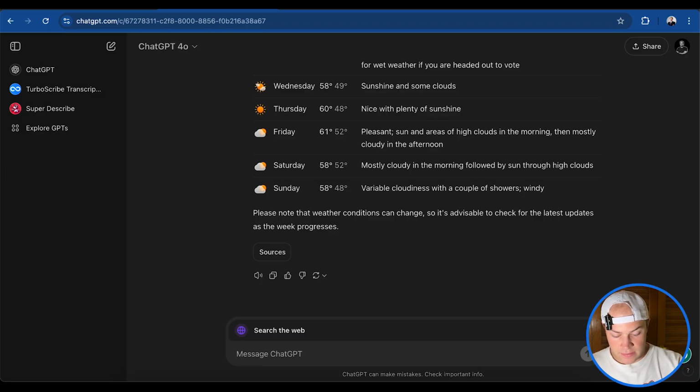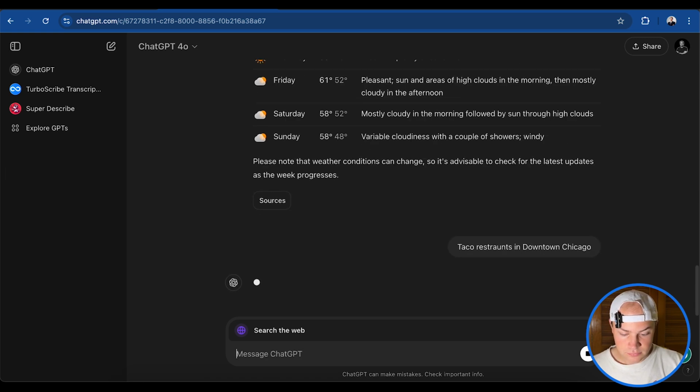Another common thing people search on Google is food near me, restaurants near me. I know that's something I search a lot. And so that's something you can do in here now as well, and you'll get the similar results that you get on Google, if not better. And so let's do that. Let's do taco restaurants, again, I can't spell, in downtown Chicago.